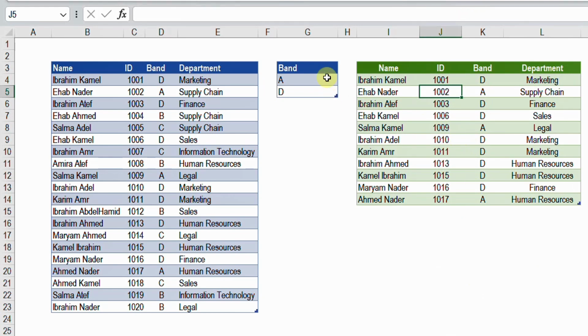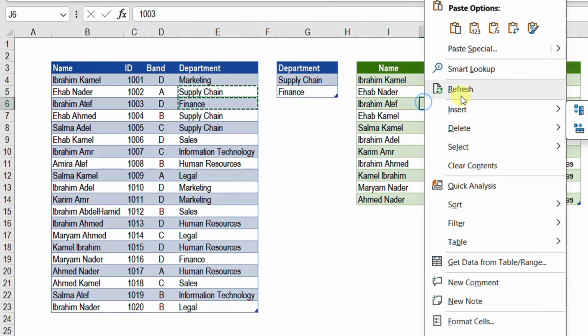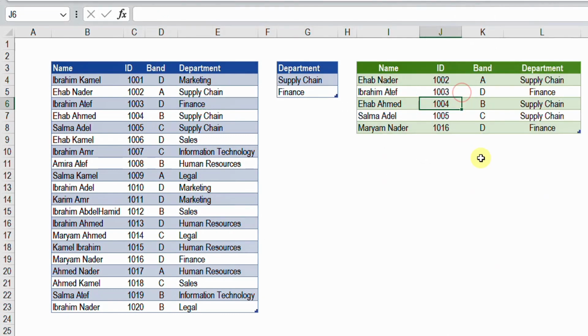Also, I can just search with the department. Let me type here department. Let me select supply chain and finance. Right click and refresh, and here you go. All employees working in departments supply chain and finance.